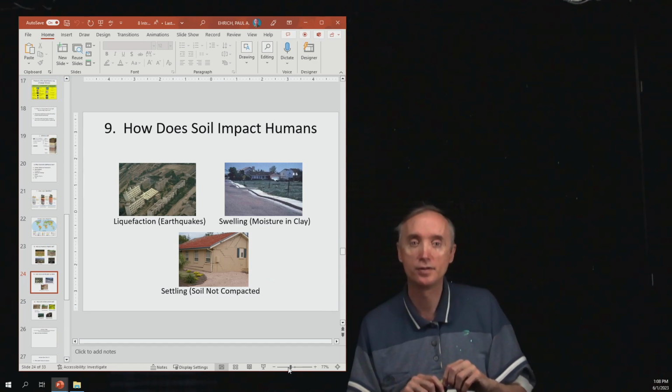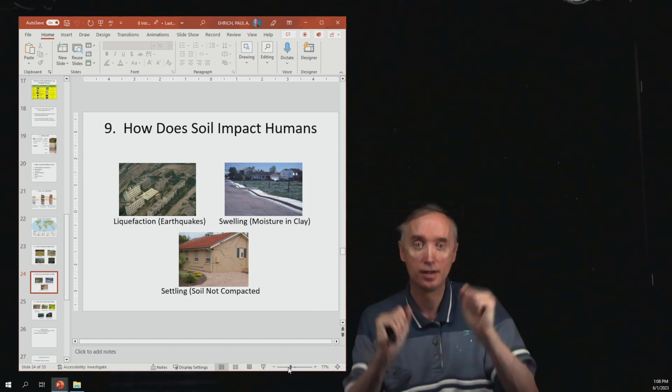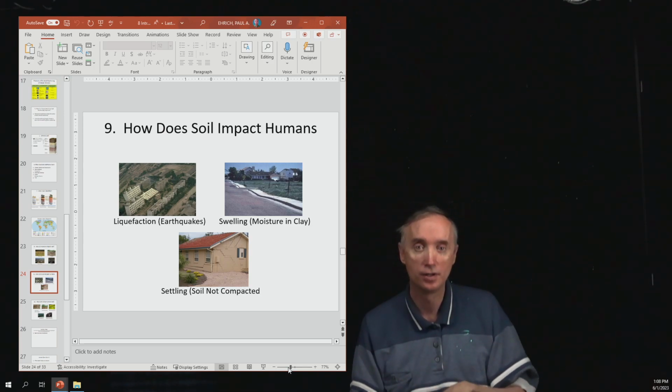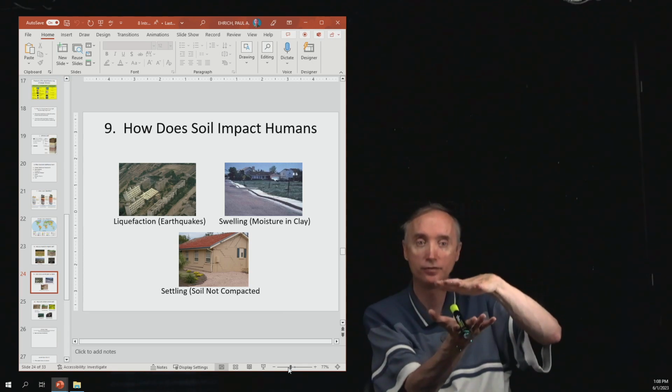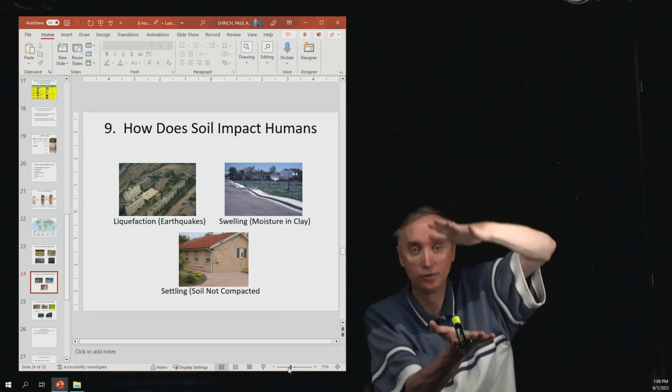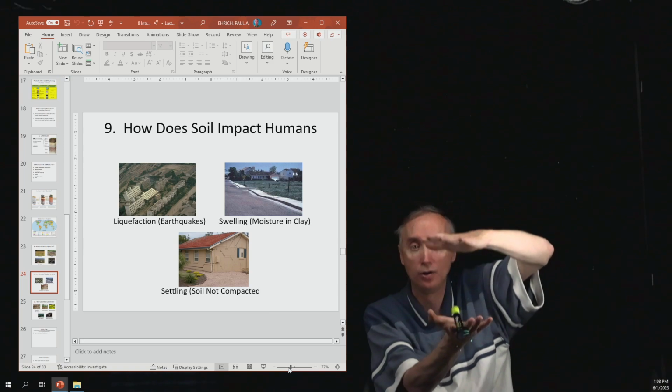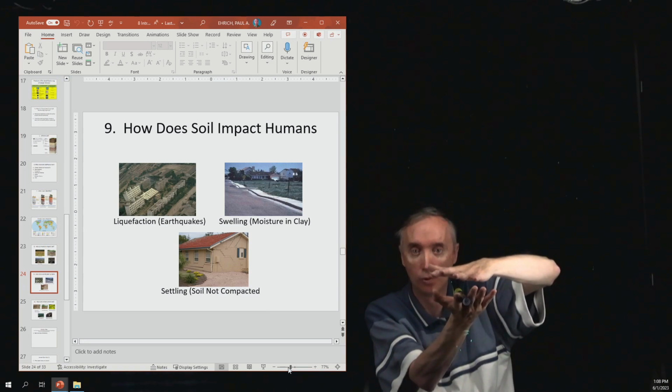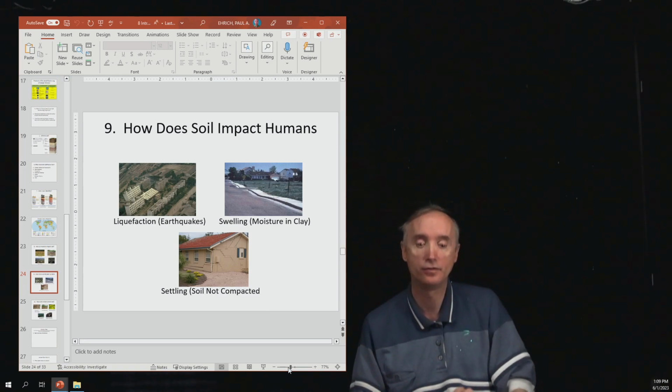Another problem is that clay can absorb water, and when clay absorbs water, it expands, and then that can buckle streets and again cause damage to foundations. Another thing that can happen is if soil is not compacted enough, then the weight of a building on top of it will compact the soil more, and that can crack the foundations.